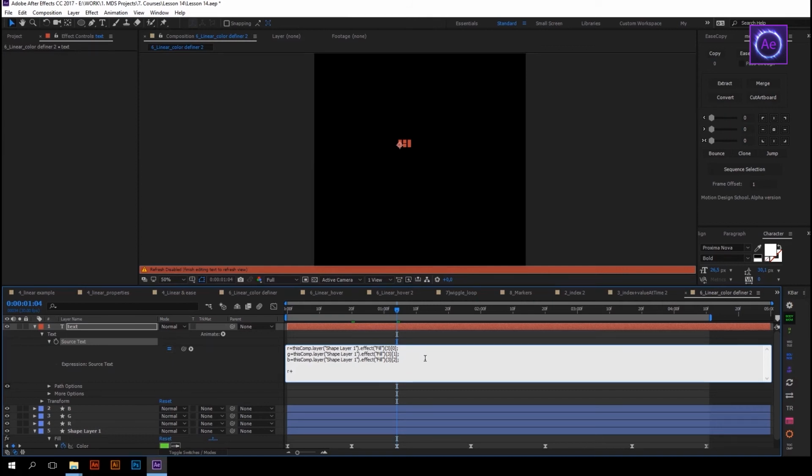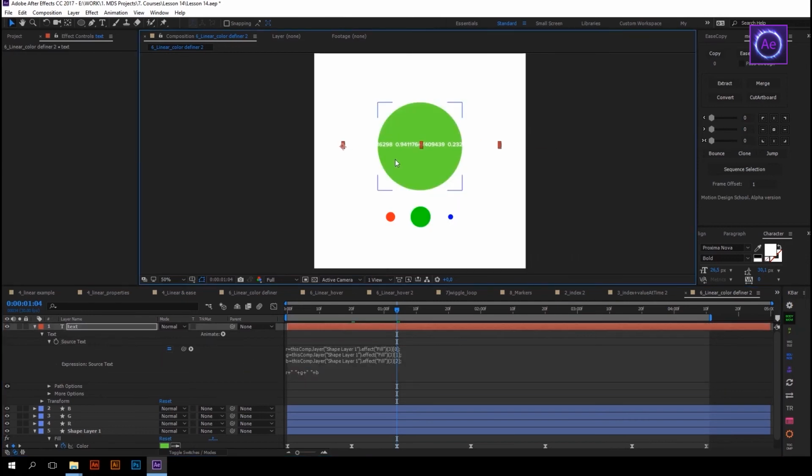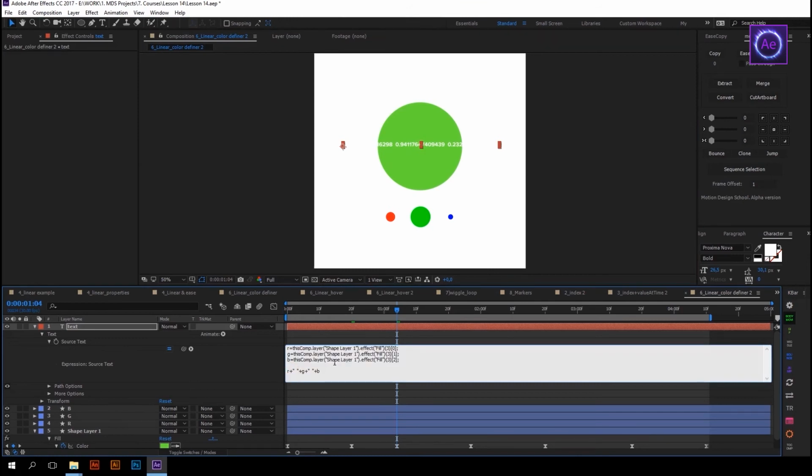Write R plus space separator plus G plus space separator and plus B. We will get a really long text line and a lot of symbols after the comma in numbers. The color channel values are between 0 and 1, but in the standard RGB scheme they are between 0 and 255. So let's multiply each value by 255. And then round the numbers with the math round function.